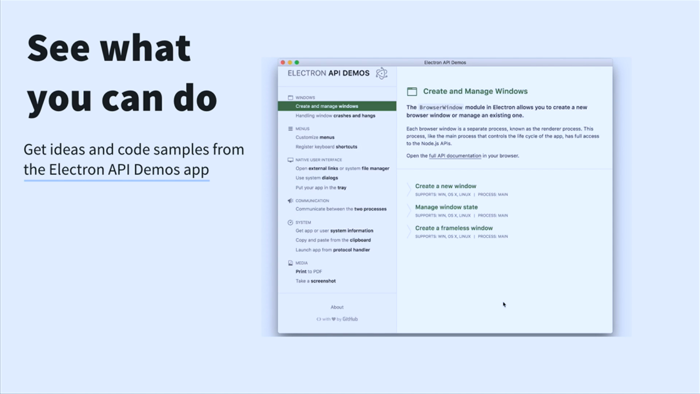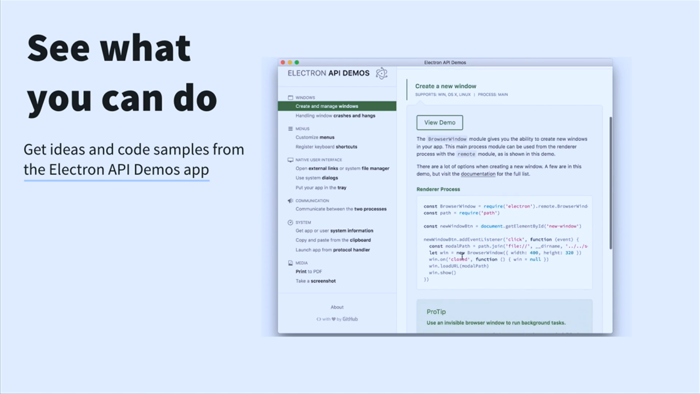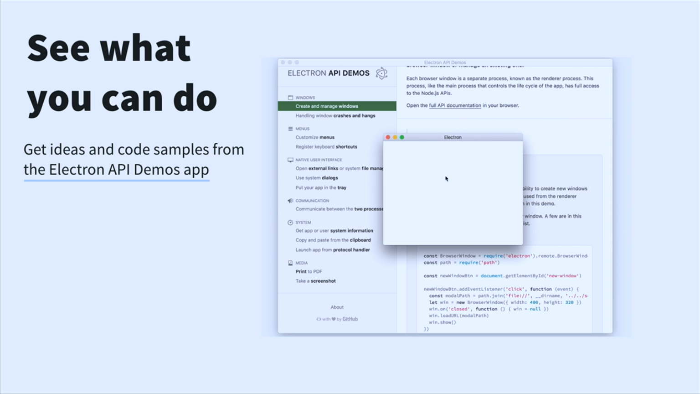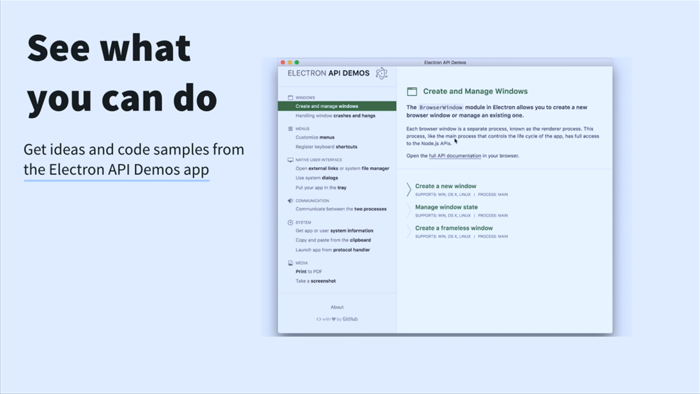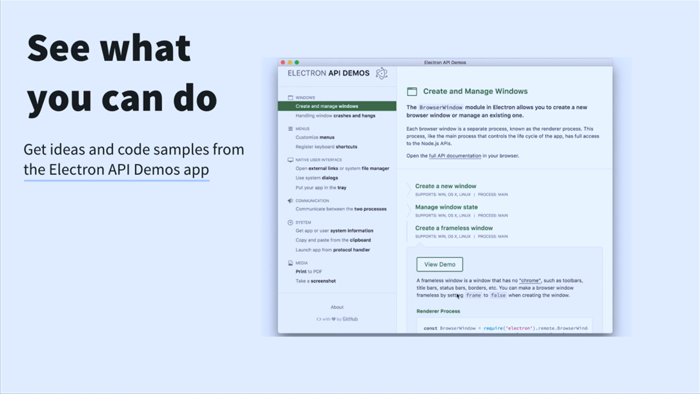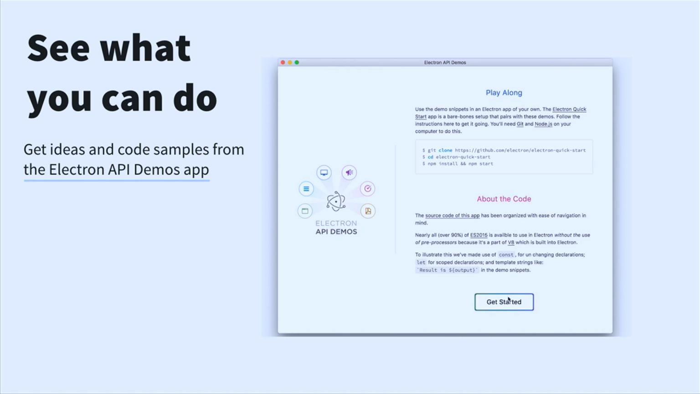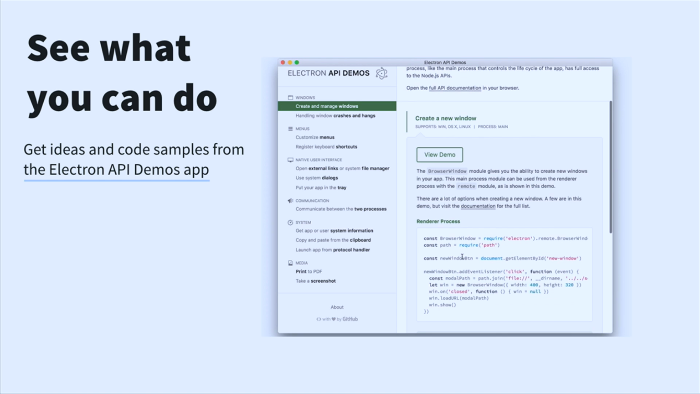This is an app called the Electron API Demos app. And it is an Electron app that demos the Electron APIs. So I've only touched on some of the core modules, but there are a lot of modules. And this one goes into all of the common ones, the ones that you're most likely to use in your app. And it demos them so you can see what they are, and it also gives you sample code.